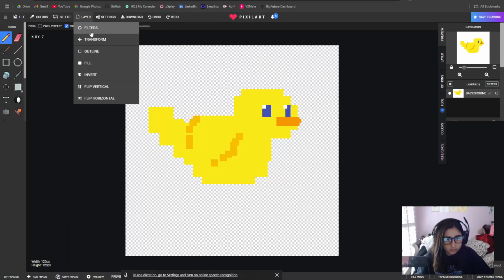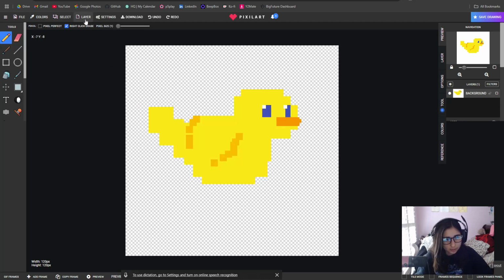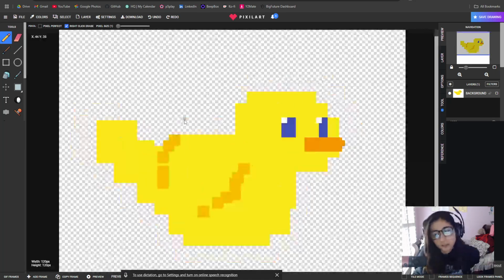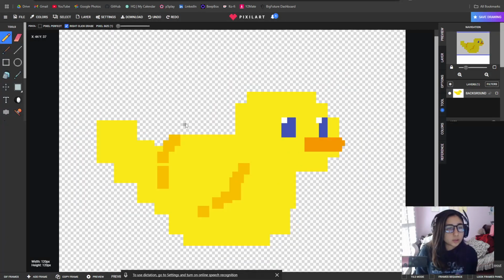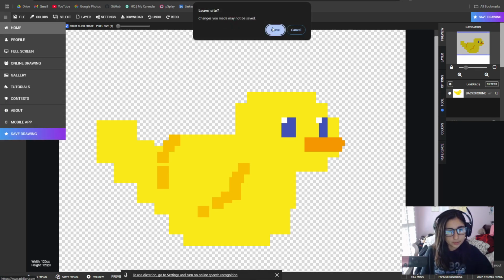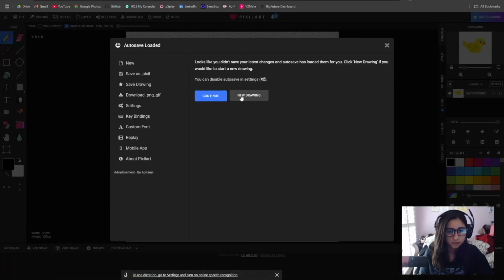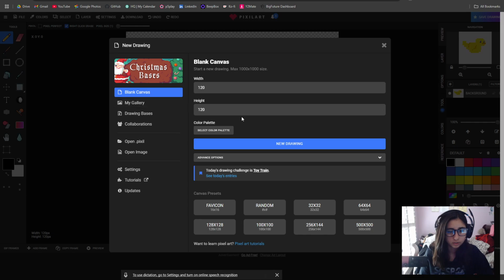We'll make another layer. Oh. Can't really do that either, apparently. Okay. Fill? No, it's not what I wanted. I just want to make another layer. Okay. Let's see. What can we do? Okay. Wait, let's see if we can make a new drawing, but off the basis of another one. Start drawing. Continue new drawing.